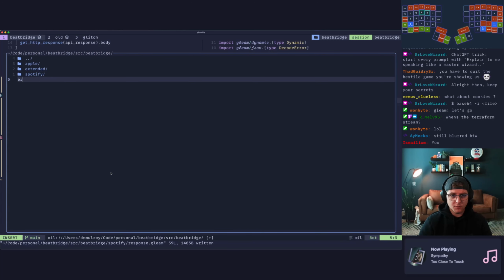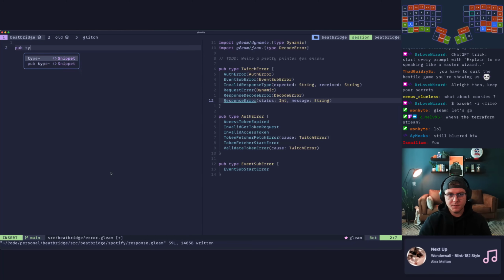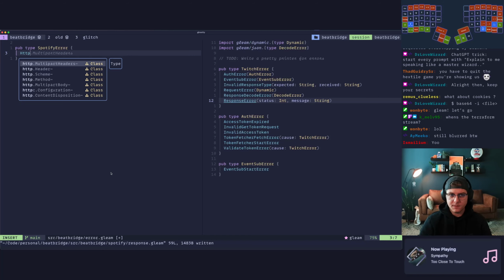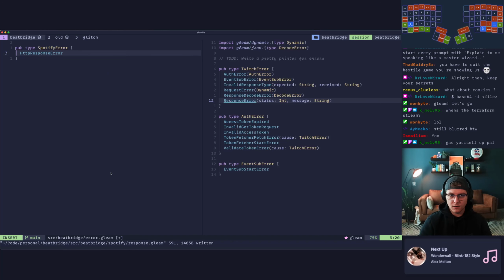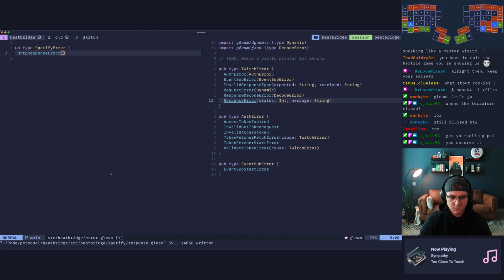So let's come up into here and we'll make error.gleam. And in here we'll have pub type Spotify error. I architected this pretty well the first time around doing the Twitch stuff. This is actually much better than I would have expected. We'll say HTTP response error of, yank in that, boom, paste that in.